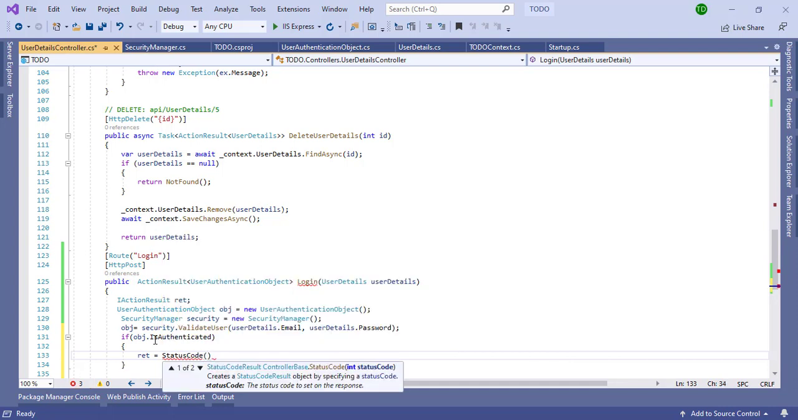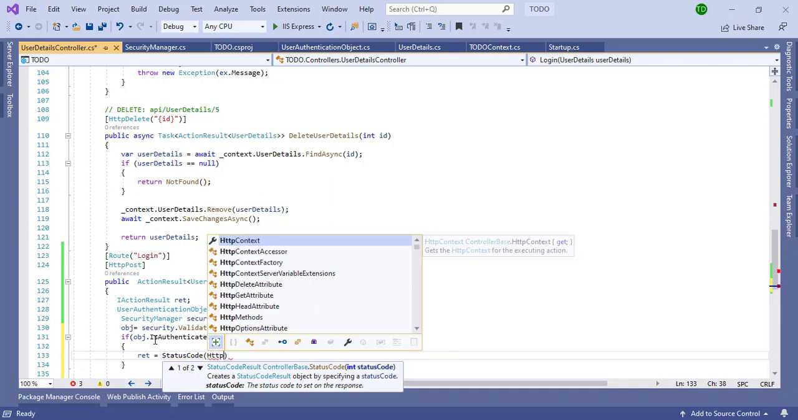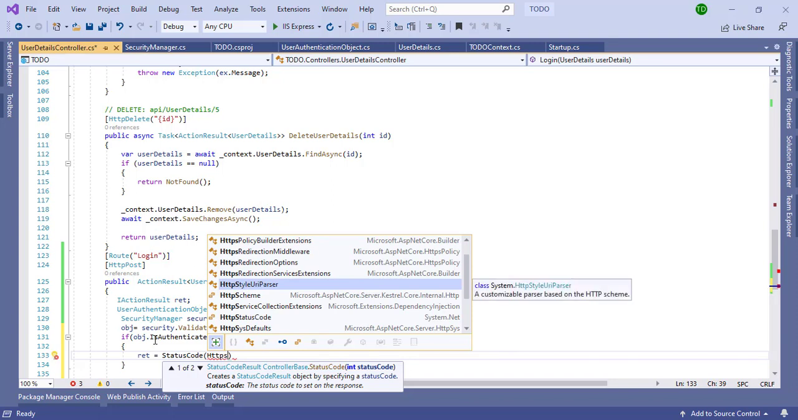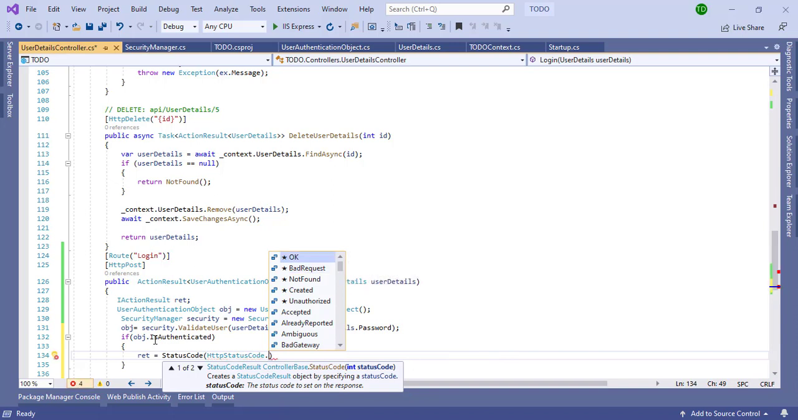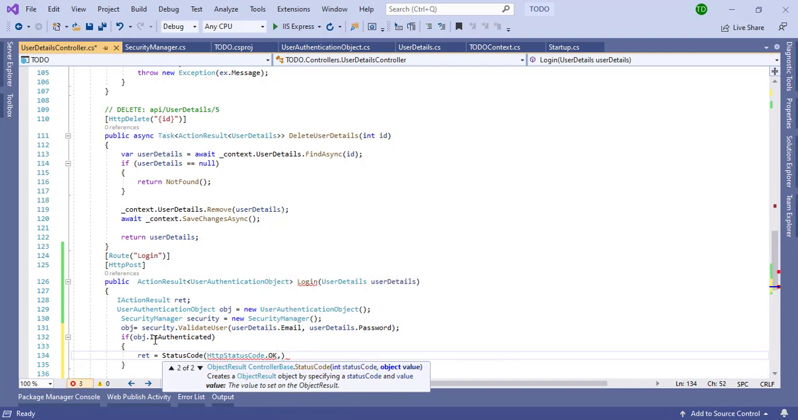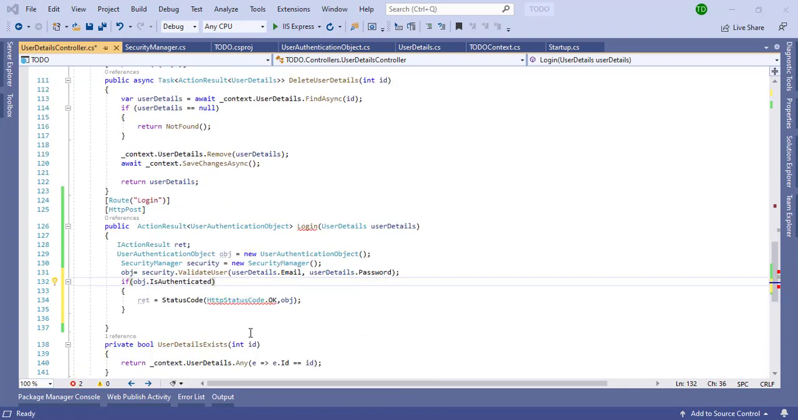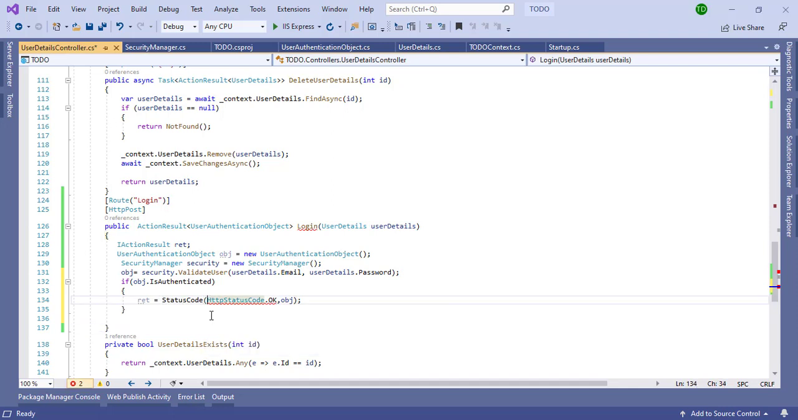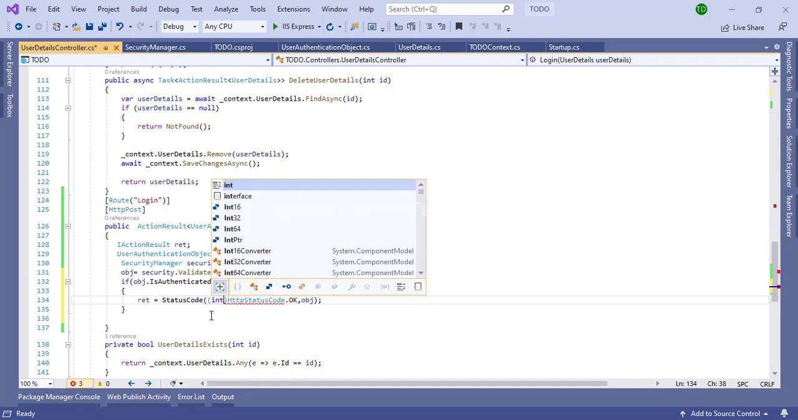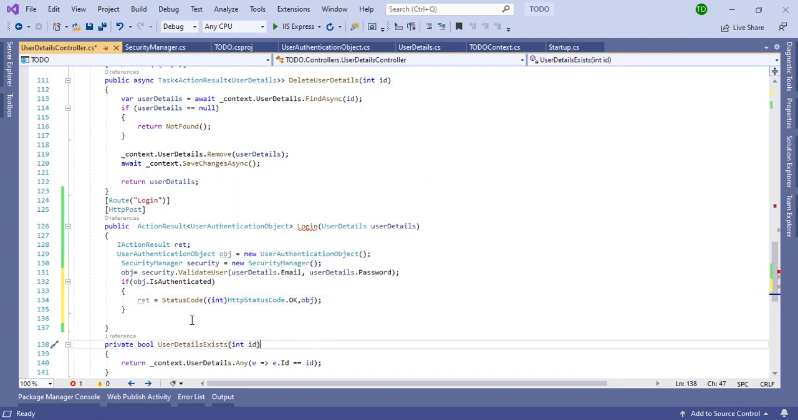I'm going to use this status code, and here I'm giving a status code as OK, and here I'm returning the obj. So I can see an error. What it is saying is that we are expecting an integer here. So let's cast it to integer. Now I should not get any error.